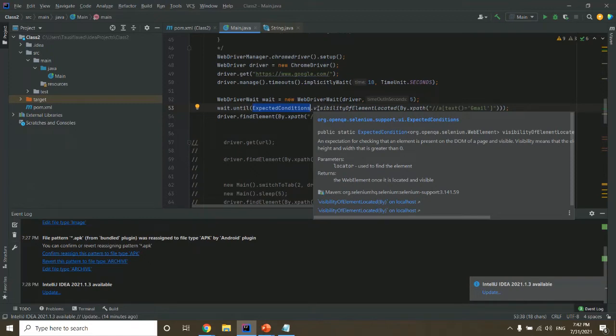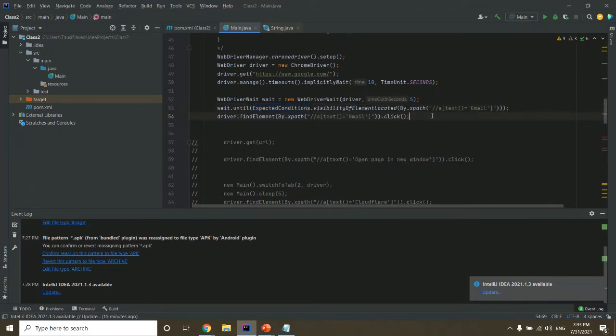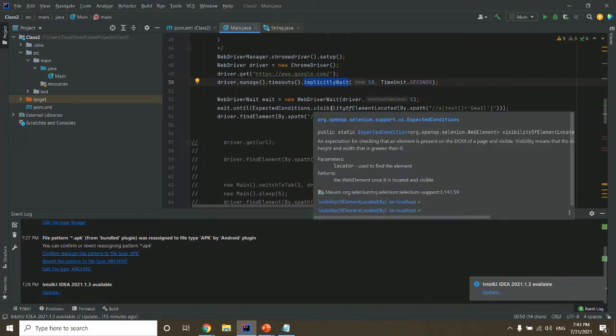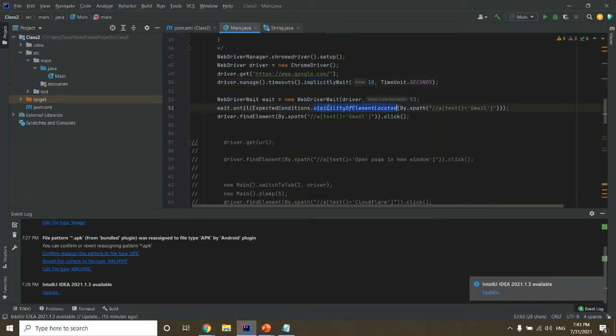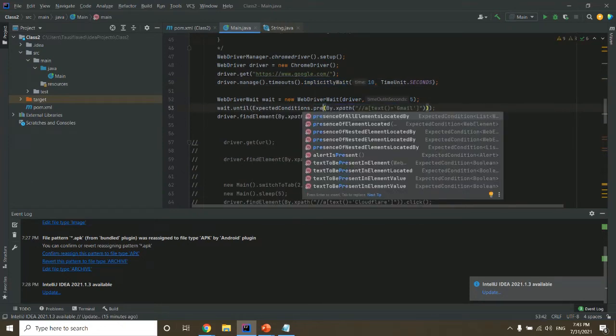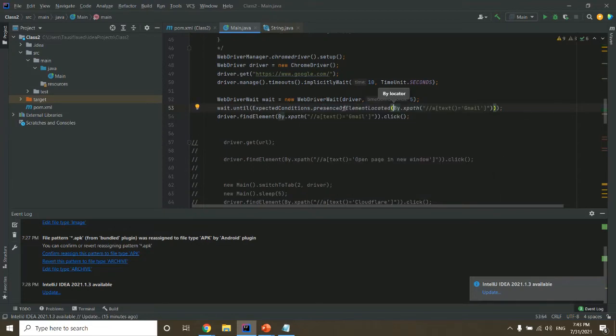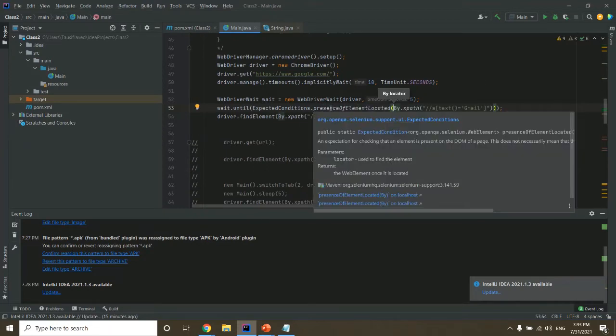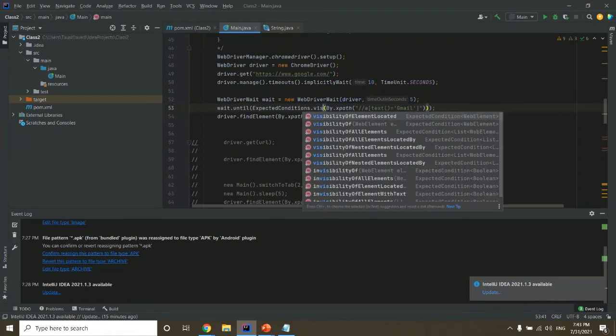But in the case of implicit wait, we didn't have many options. We were able to wait until the presence of the element. So we could do the same with the explicit wait as well, where we have this option, presenceOfElementLocated. This presenceOfElementLocated would only wait until the element is present on the page. But sometimes it happens that the element is loaded but not visible. So for that one, we could do visibilityOfElementLocated. Any questions so far?